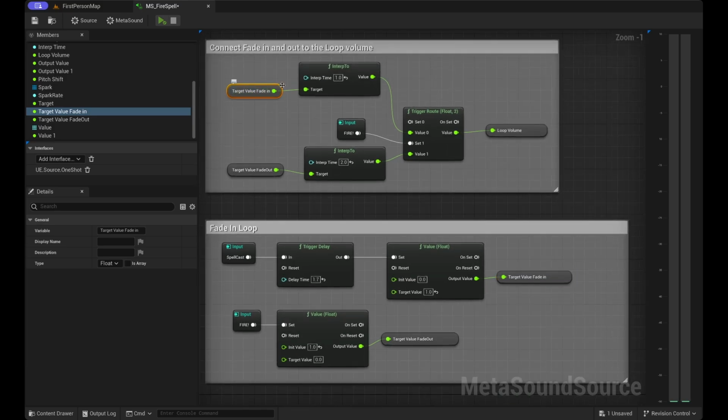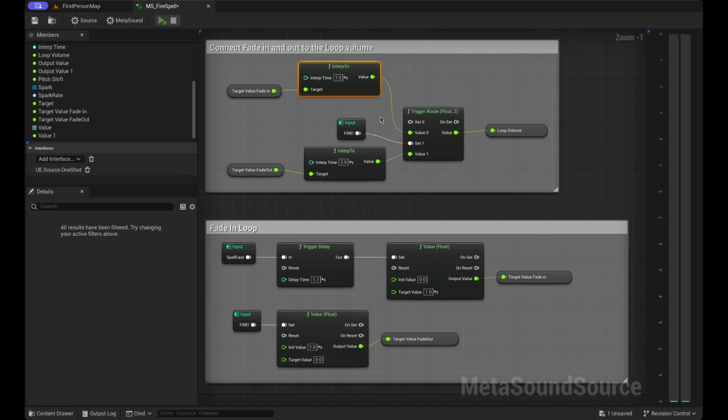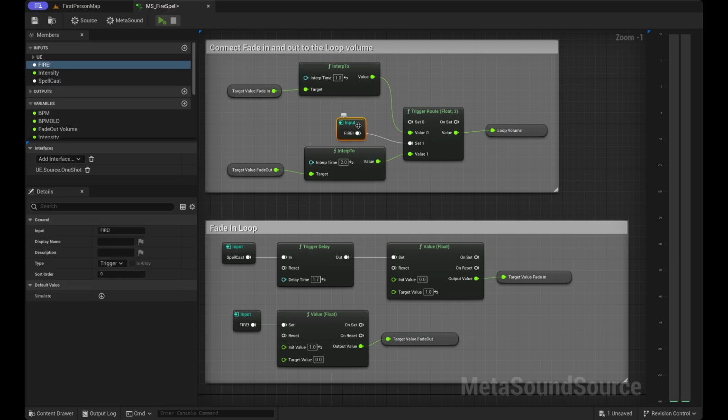And fade in, it has a nice interp2 node again, which just means over 1 second it's going to be doing that. And then I have the fade out doing the same thing, but over 2 seconds, so it's fading out a little slower, a little smoother. And it's switching to that fade out when I press fire.